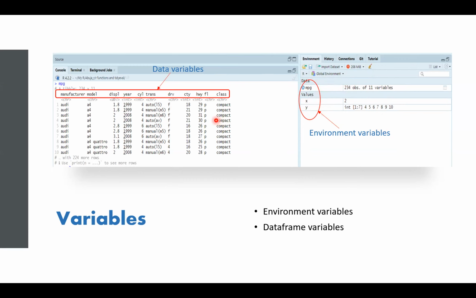And you can also have variables that are part of your data frame, which are more or less the column names for your data frame. So you have the data frame variables, and we have the environment variables. Again, the environment variables are those objects that you have written into your environment, and your data frame variables are the column names in your data sets.